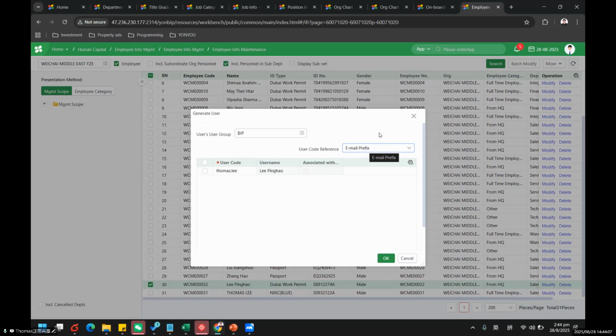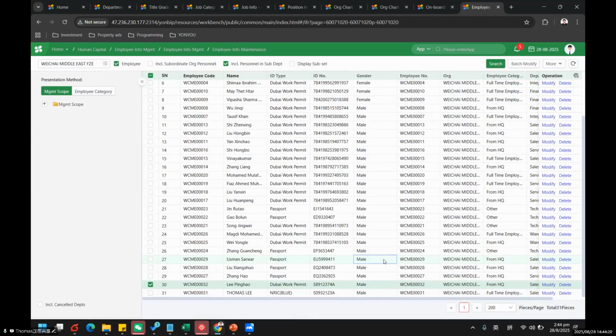Right, let's move on. After we finish selecting all this, we just click OK. I also tick the checkbox here and click OK. Up until now, we have done creating the employee master file and also the employee user profile. The next step, the last step before completing the employee enrollment process, is to assign the user access right.